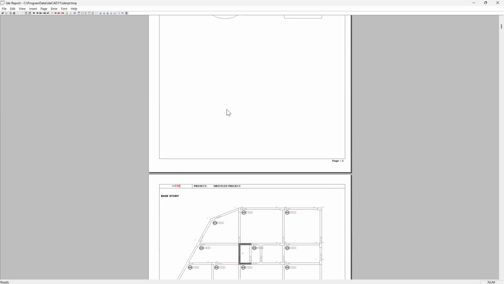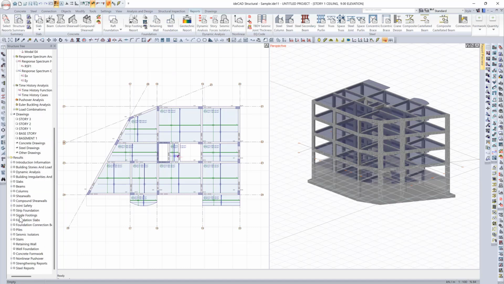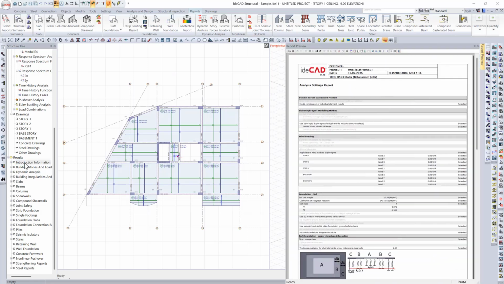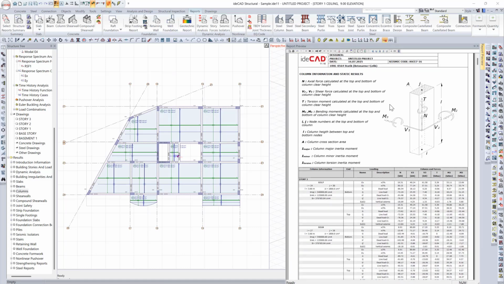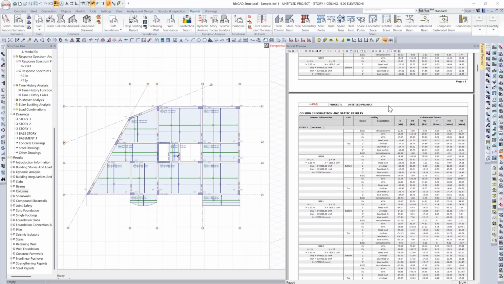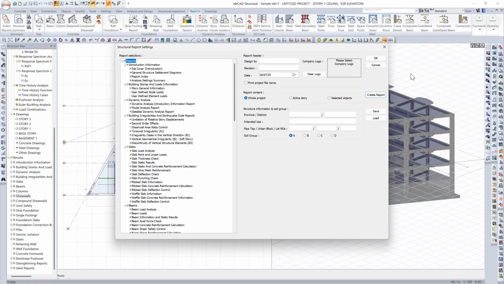Alternatively, reports can also be accessed from the building tree. Expand the Results folder, and you'll see the list of report titles available for that model. Clicking on any title will automatically launch the ideCAD report application and begin generating the selected report. This method is especially useful when reviewing results directly after analysis. Now, let's take another selective report and examine the errors that occurred after the analysis.